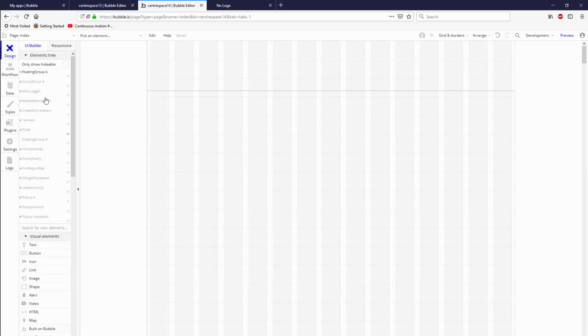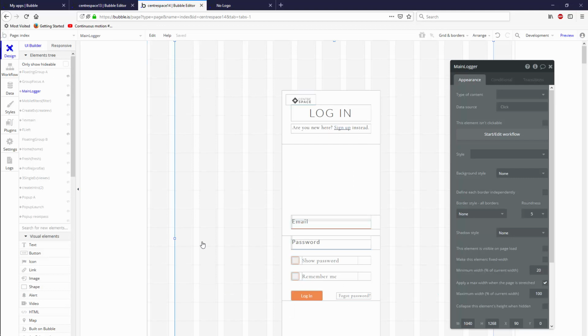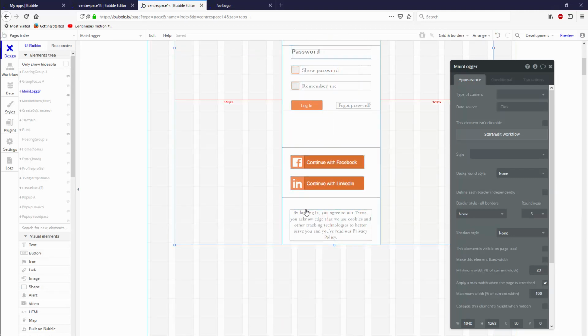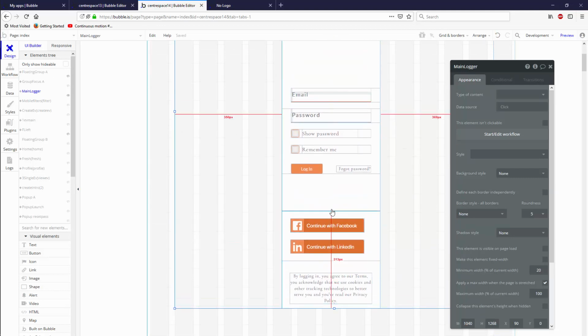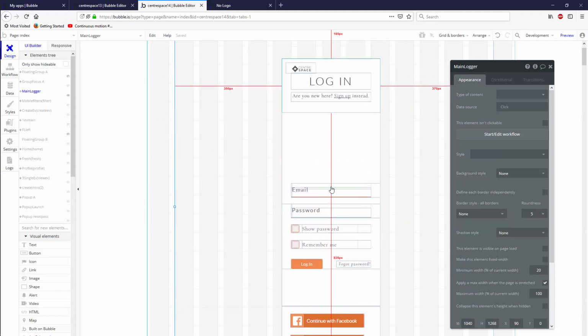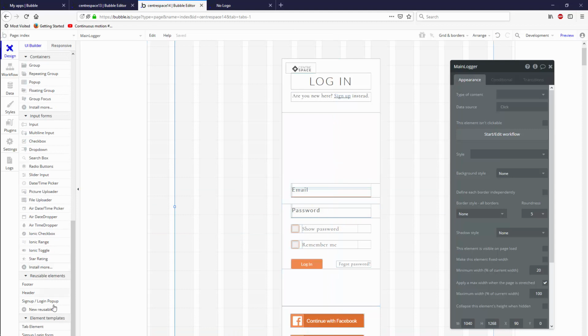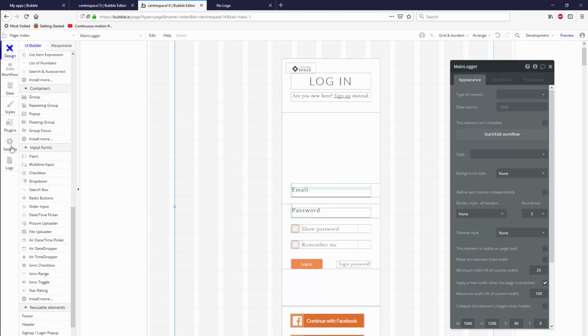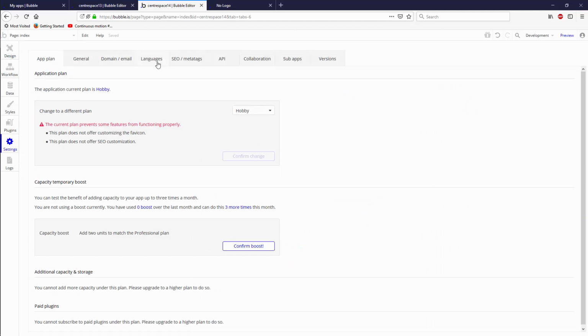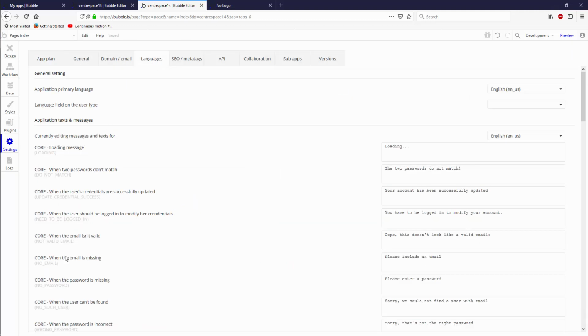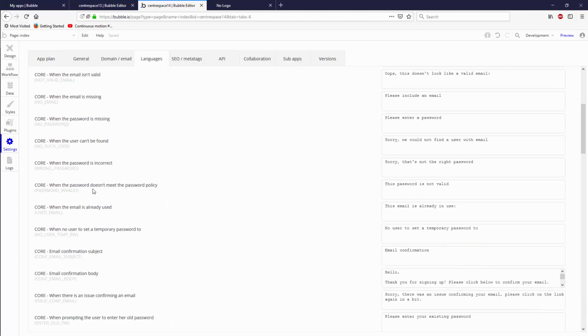All right, next, let's pull up main logger again. You'll notice there's a few changes, but the other thing I promised you was to, when you have an error message, have a nicer styled error message. So I'm going to show you how to do one or two, and then you can do the rest of them yourself. So if you go to settings and then languages, you'll find a list of all of the error codes. And in these error codes, you can actually add handlers for every single code. And I'm going to show you how to do that.